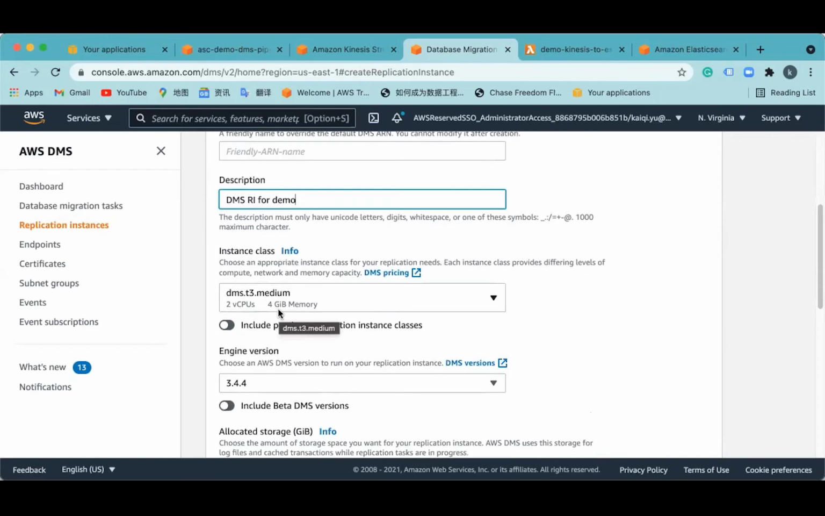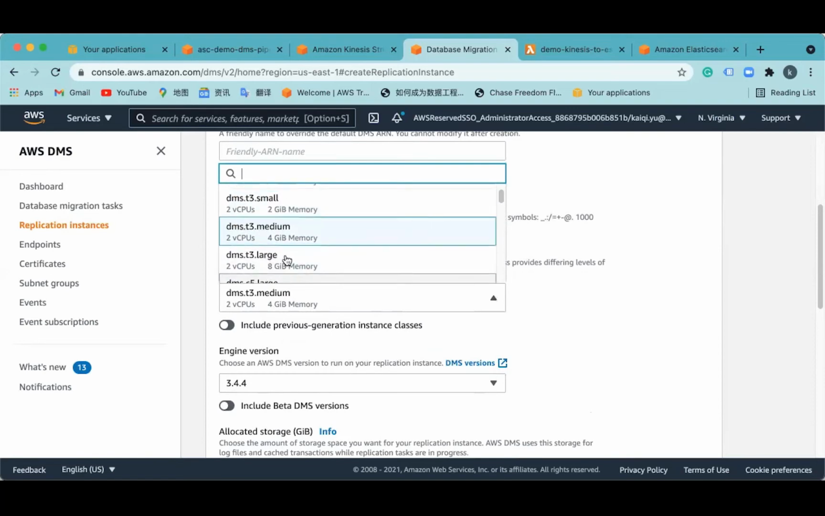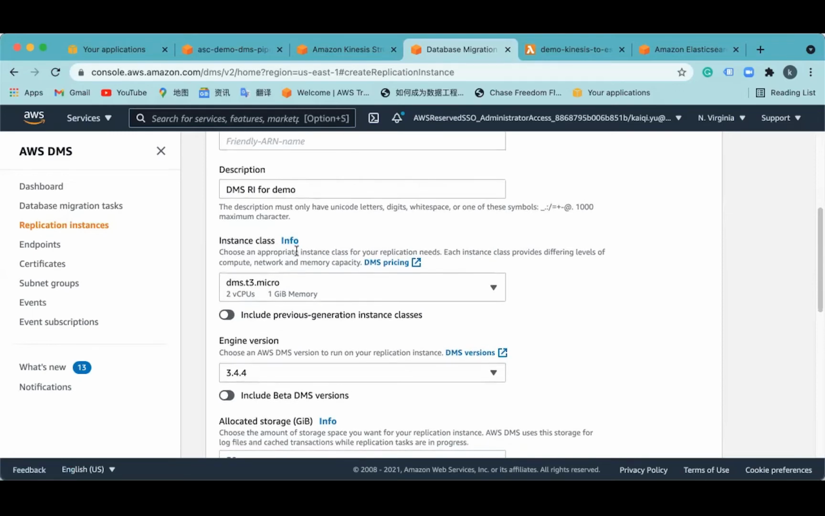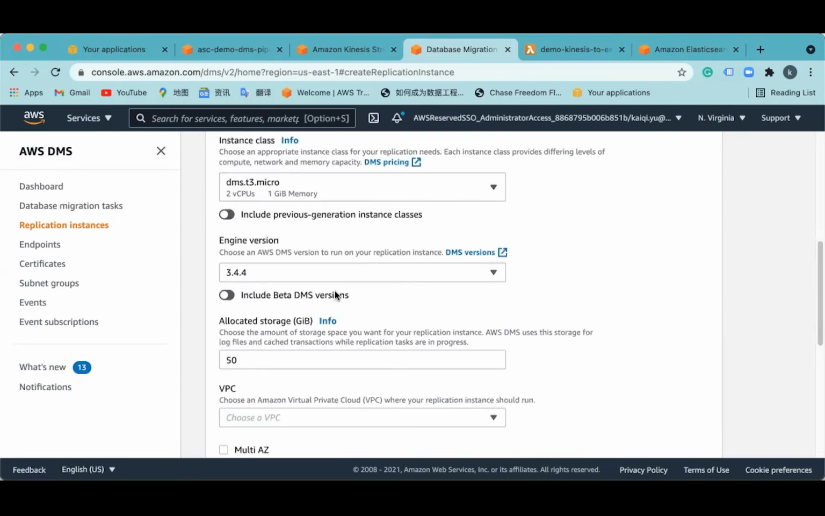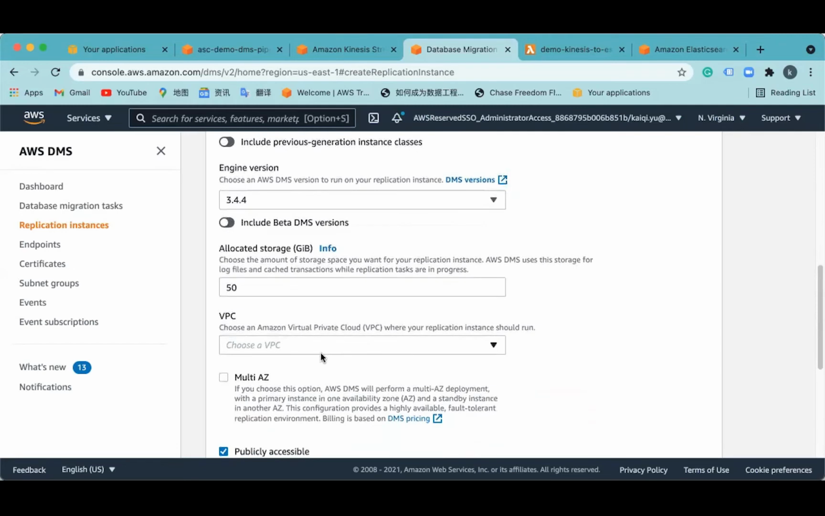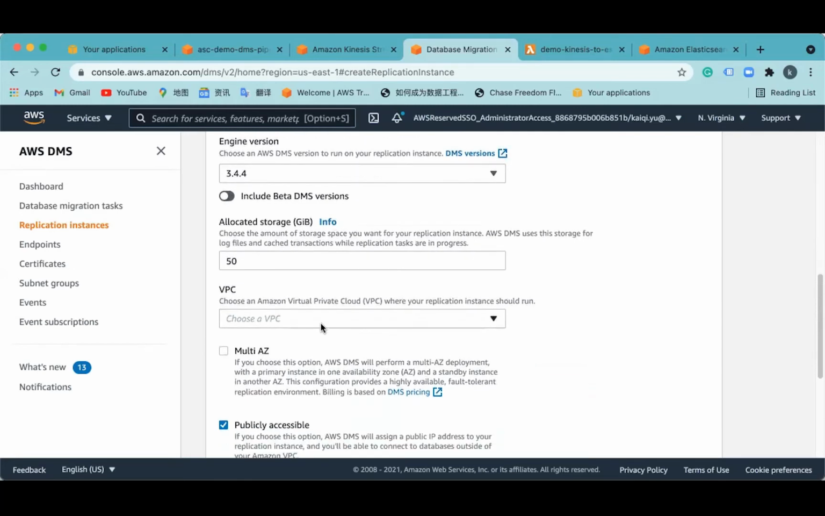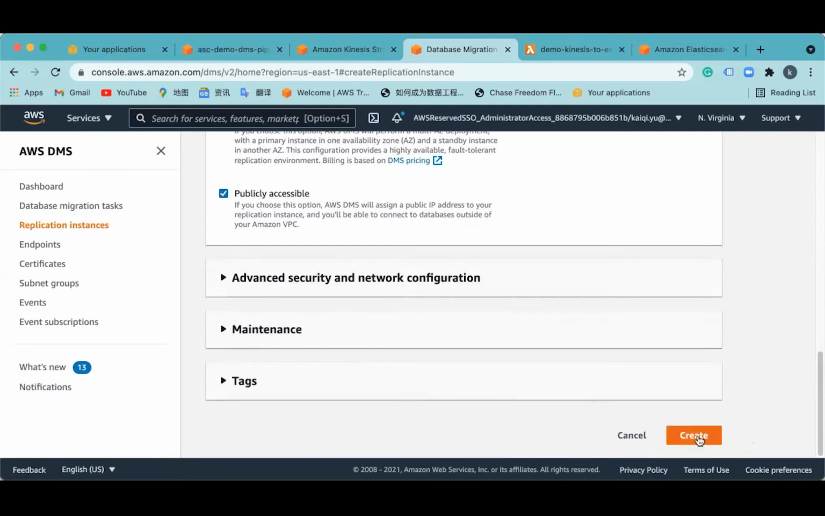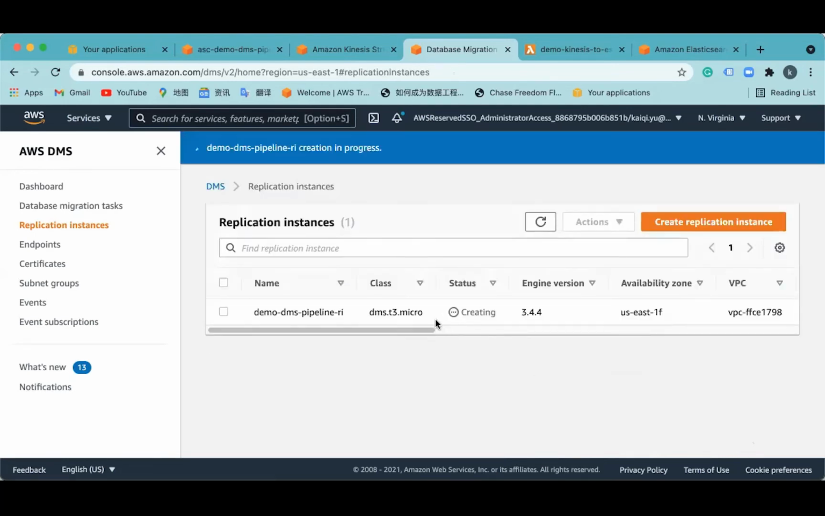Here we choose to use the instance class of dms.t3.macro and the engine version of 3.4.4 for demonstration. You can select the specific class types and engine versions according to your project requirements. And we keep the allocated storage and other settings. And then we choose a VPC where your replication instance should run. I will choose Ascending. And now click Create button, then we finish this creation. And it will take some time.